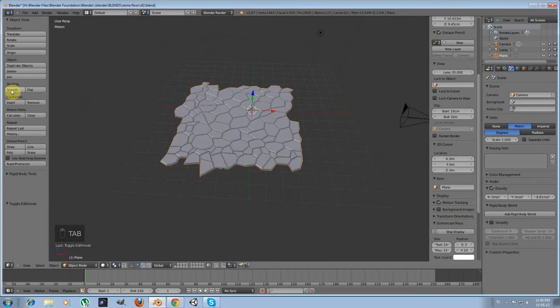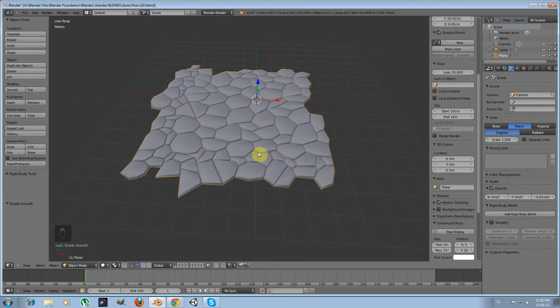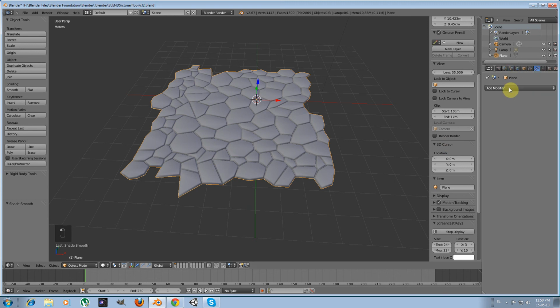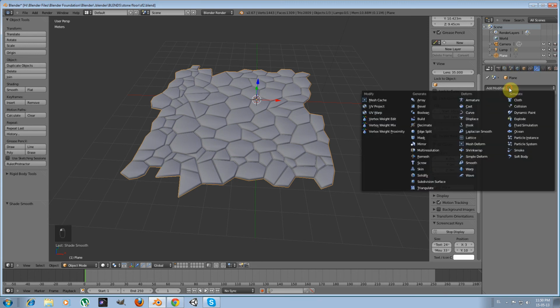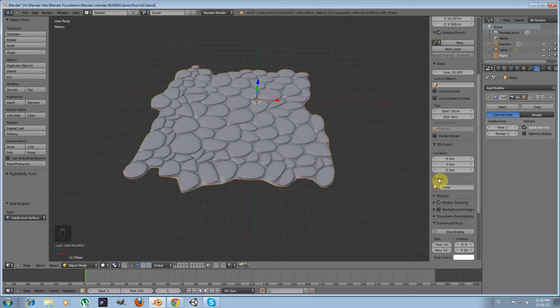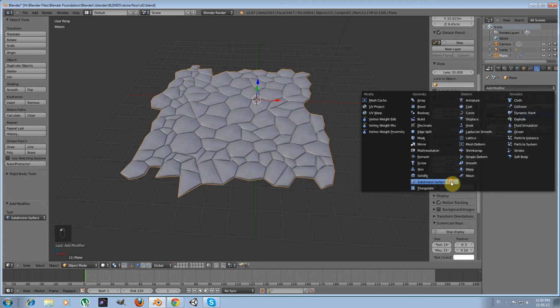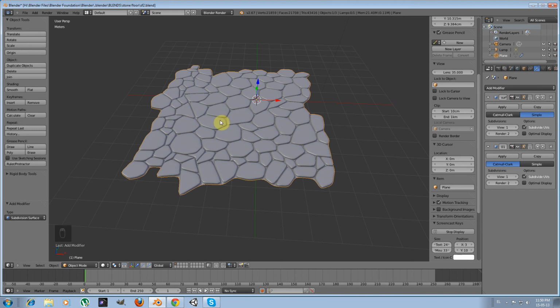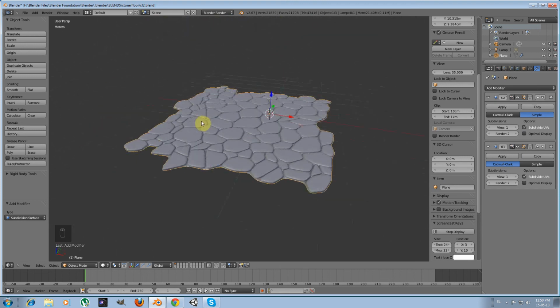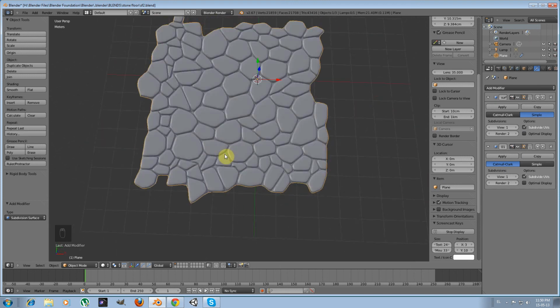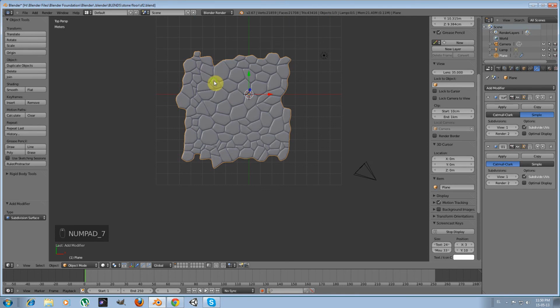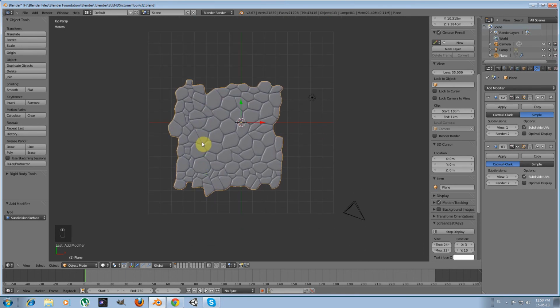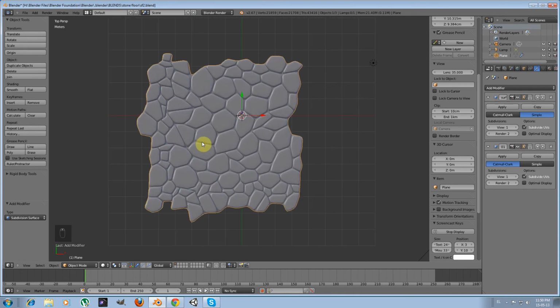Right, we add the smooth shading, and then we add the subdivision surface modifiers. The first one will be Simple, and the second one will be Catmull Clark. Okay, our stone floor is ready. All we have to do now is to test whether it is tileable or not. I will apply the subsurf modifiers.